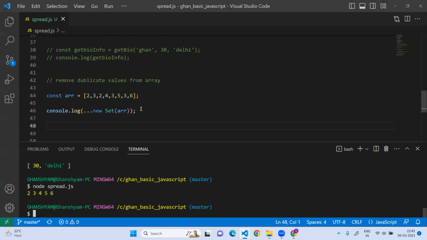So this is the spread and rest operators. Keep on practicing on that. And if you feel anything, you can comment.